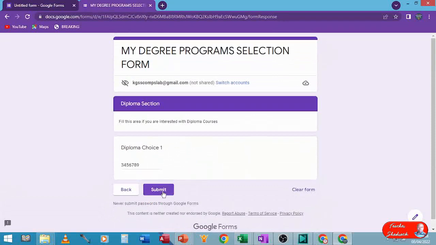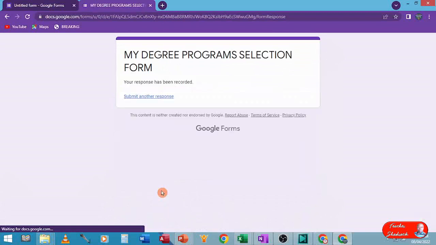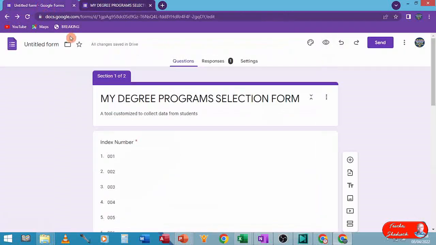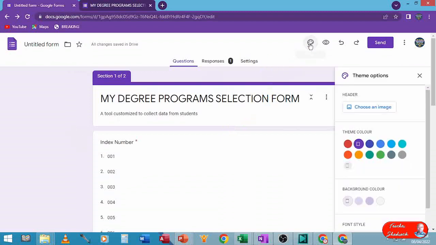So if I submit this response, what will happen is that the form is cleared, and then I'm asked whether I would desire to submit another response. However, for now, I don't want to submit any other response. I want to go back to the form and show you, is there something else that we can do? Yes, you can apply a theme to make it more beautiful. Could there be a word that is called beautifulier?